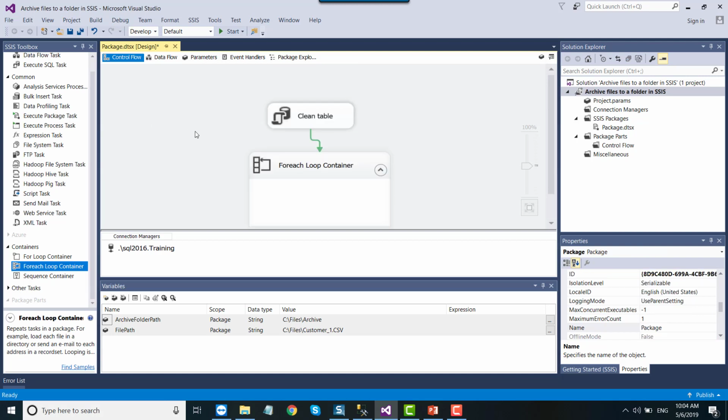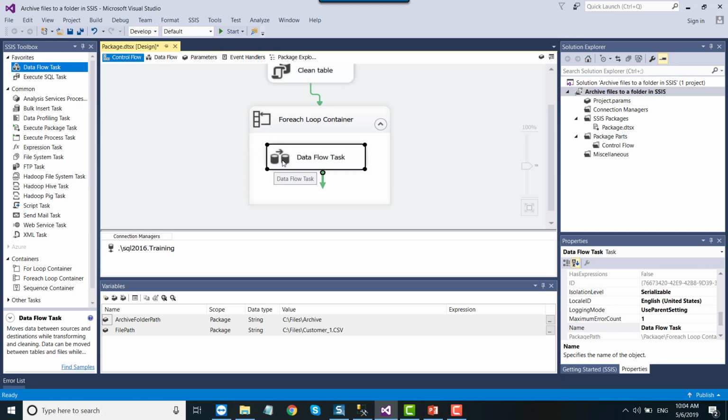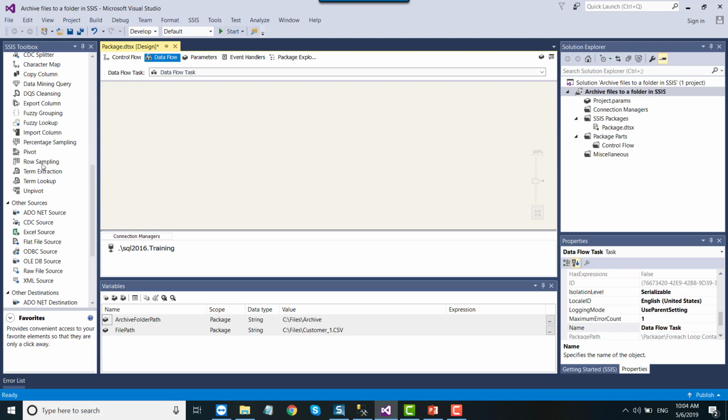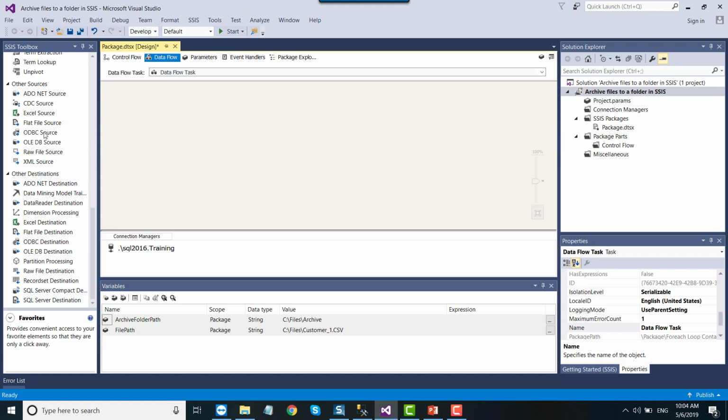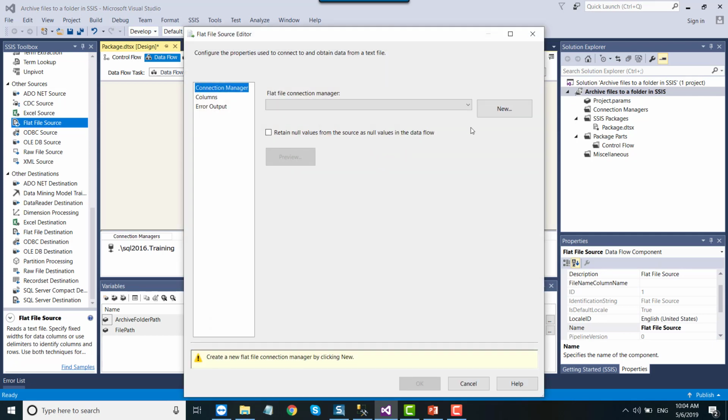Okay, now to load the data from a CSV file, to move data from one source to another, we will be using the data flow task. So drag and drop data flow task to the for each loop container and then go inside the data flow task. Because the data is in the CSV file, the flat file source will be used to read the data from the CSV file. So drag and drop flat file source and configure it, right click and edit it, and then click new to create a new flat file connection.